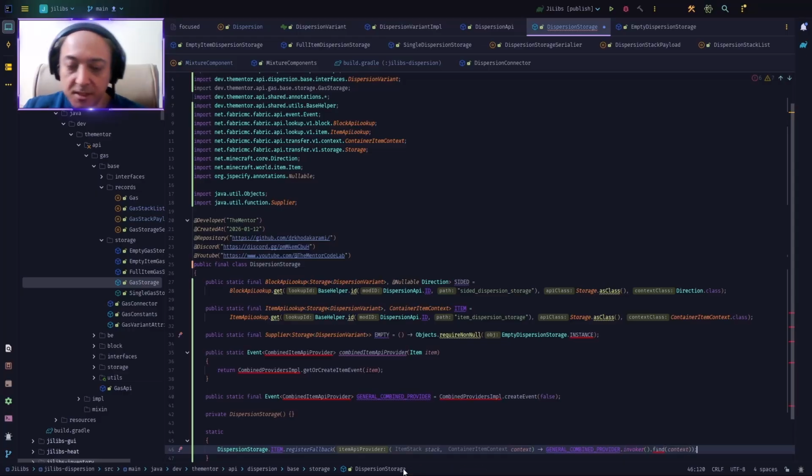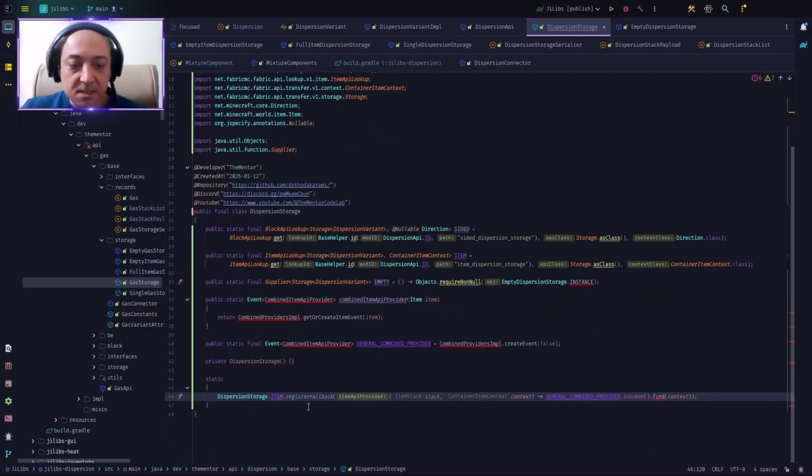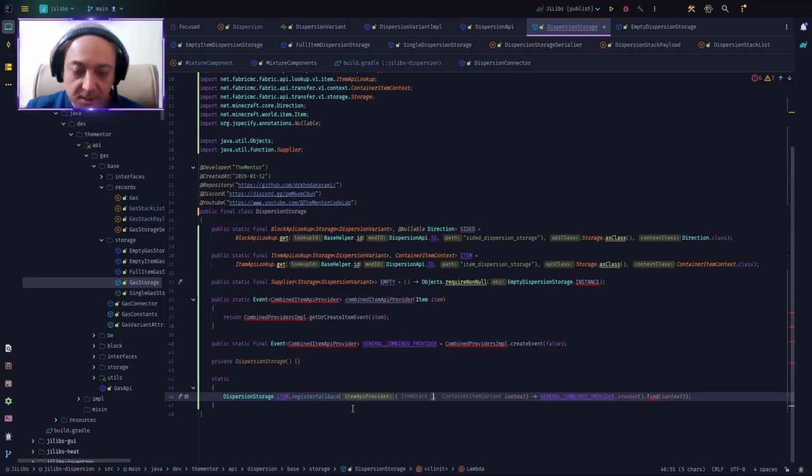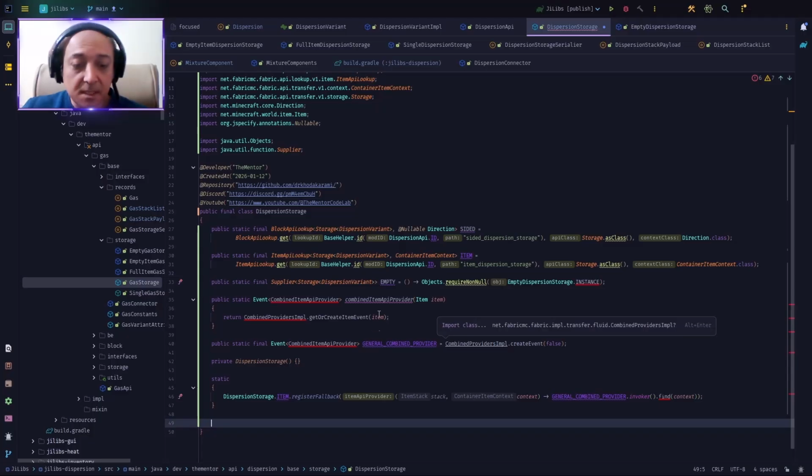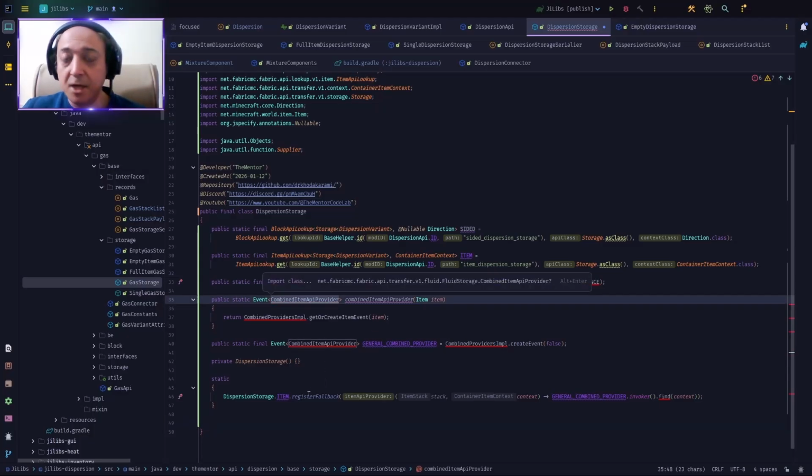What we are doing here, we are saying that, hey, inside our combined item API provider, look and find any item that is matching this context that we want. And yes, the stack is not being used. So if you want to, you can send an anonymous variable here. However, I prefer to keep it as a stack just in case. Finally, we can use this combined item API provider and fix our problem.